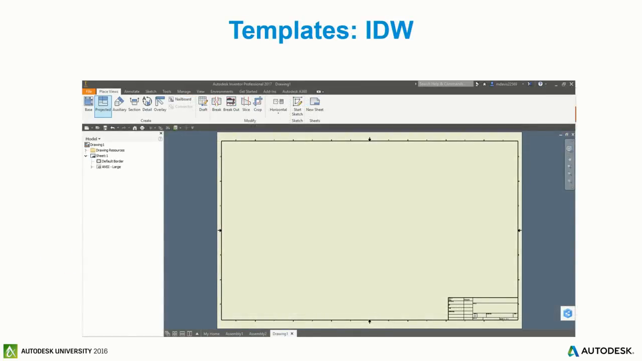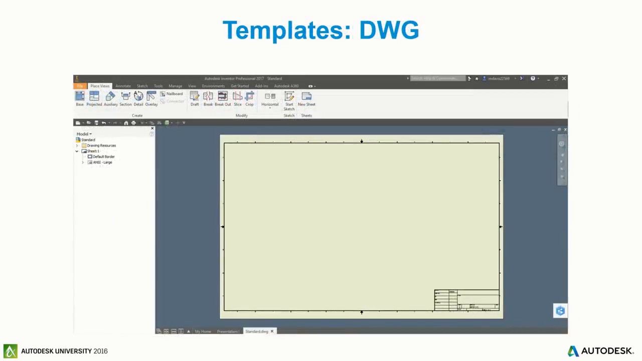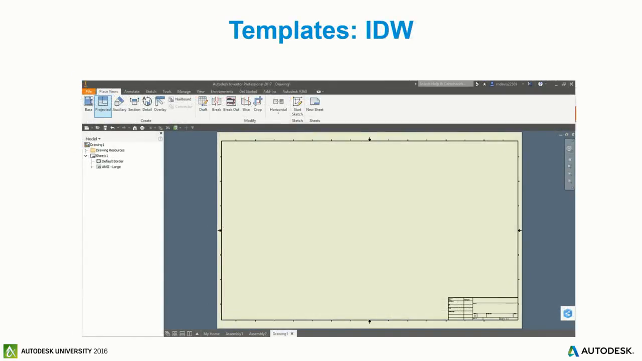From there, we'll go into the IDW and the DWG. They're pretty much exactly the same, just one is AutoCAD based. I really don't think there's any real difference to them, except for one's just AutoCAD. Is that about true? There's an AutoCAD blocks folder for DWG files. I'm sorry, I didn't know. AutoCAD blocks folder in your drawing resources, where there isn't an IDW. Okay.